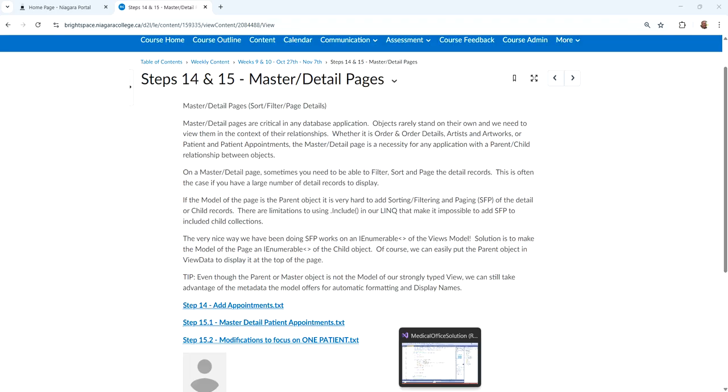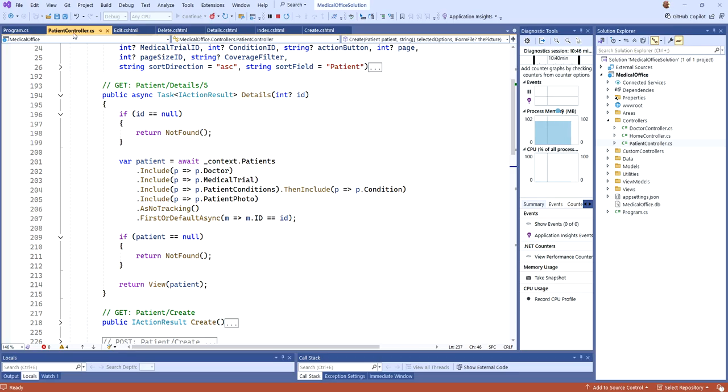Actually, let me bring up our application here for a second. Even looking at our patient controller, if I go to details, look at all these things we're including: doctor, medical trials, our patient conditions, and even the photo we've added. All that is being pulled in to show in relation to the patient. But that's not all; we're going to add more and more as time goes on when we start dealing with appointments. One of the powerful things we've seen is that with a simple dot include in our LINQ query, we get all the joins taken care of in the actual SQL, pulling information together.